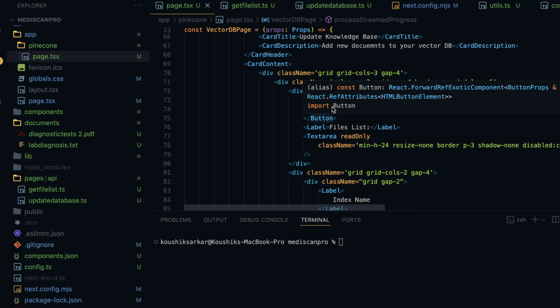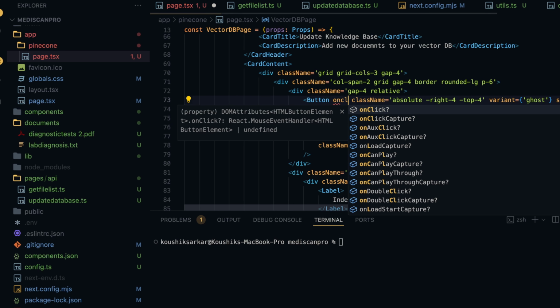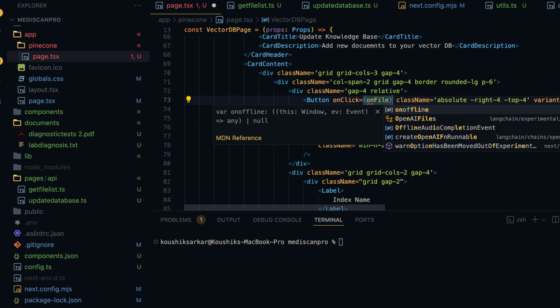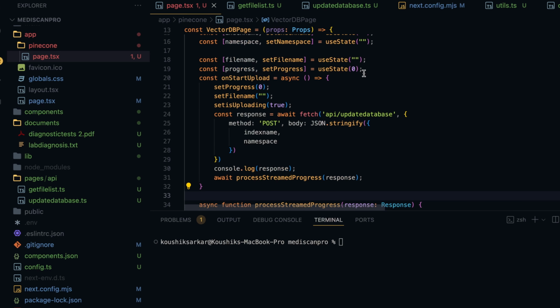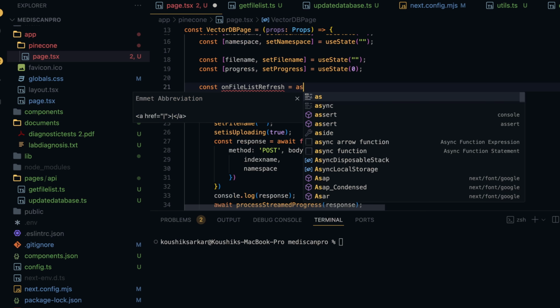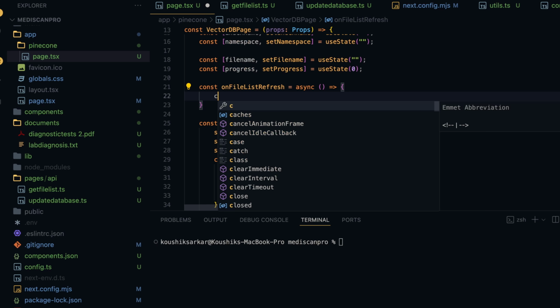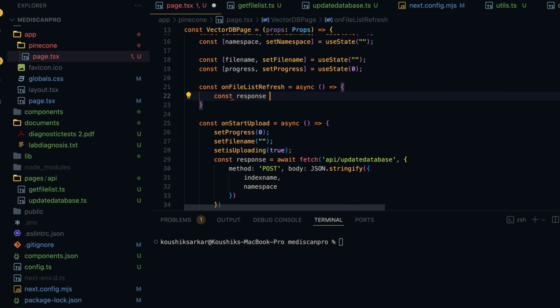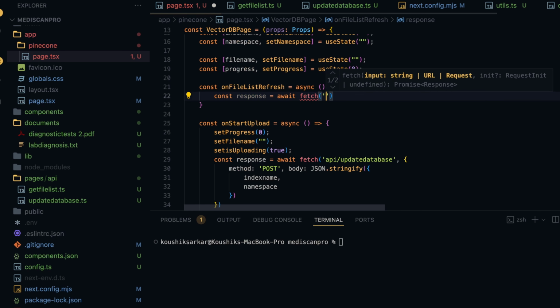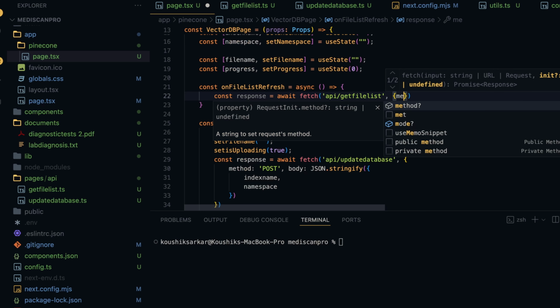Now back into the client side code. In the UI code, we specified that this button will be used to refresh the list of files. So I'm going to write an onClick handler on this, and I'm going to name it onFileListRefresh. And I'm going to create this function here at the top, const onFileListRefresh. It's going to be an async arrow function. It does not take any parameters, and it's going to send a fetch request, const response is equal to await fetch. And the API is what we specified, get files list. It's actually get file list, and the method is going to be GET.